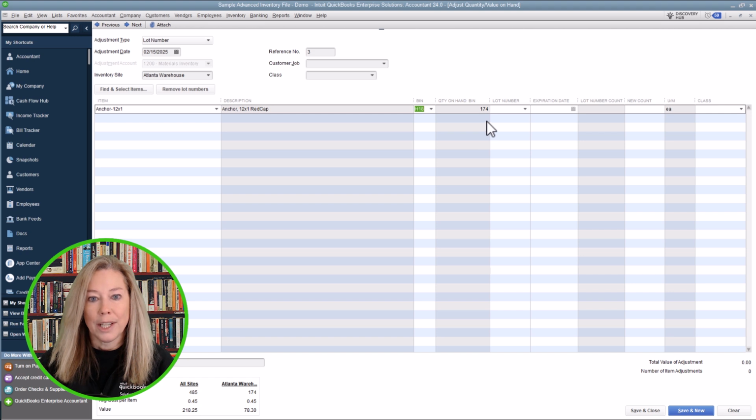The current quantity will show on hand. Then this will allow me to add the lot number. This can be a new lot number or a current lot number in the system. To see the current lot number information, click into the down arrow within lot number field. Choose the expiration date if you are using that feature. Add the new count for the item in that lot.